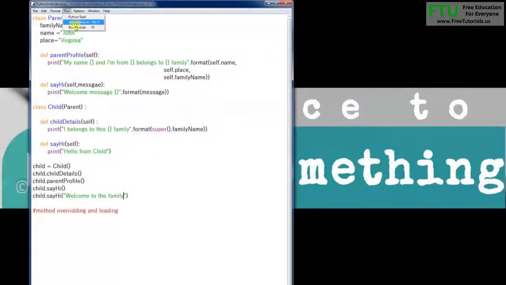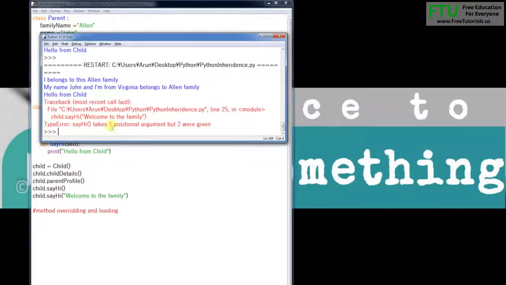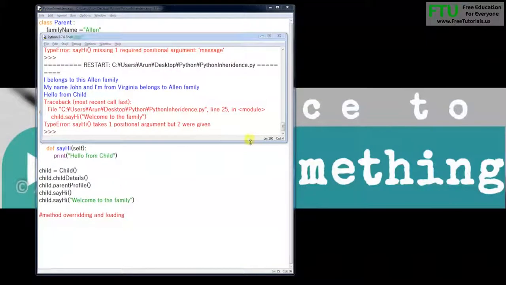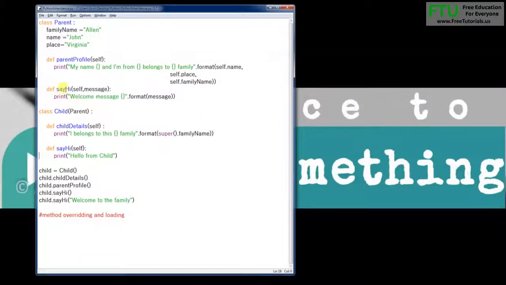Let's run this. Okay, what is happening here? Just give me a second. Okay. Have you seen what is the error message here? Say hi takes one positional argument, but two were given. Okay. See here, I have a say hi, and it has two inputs, and here I have one.